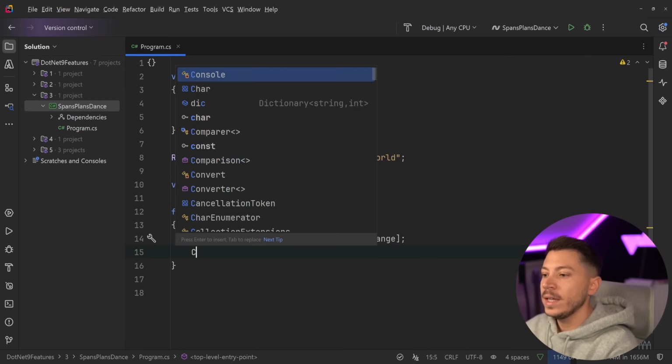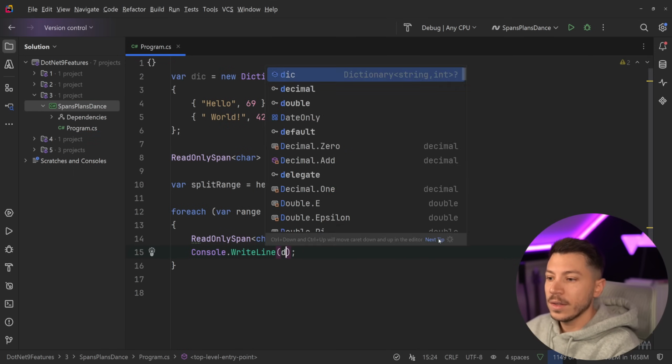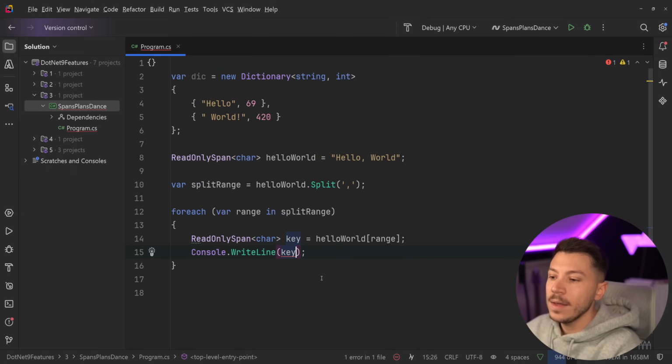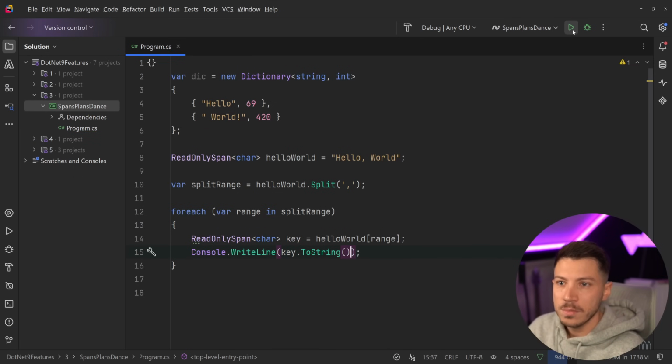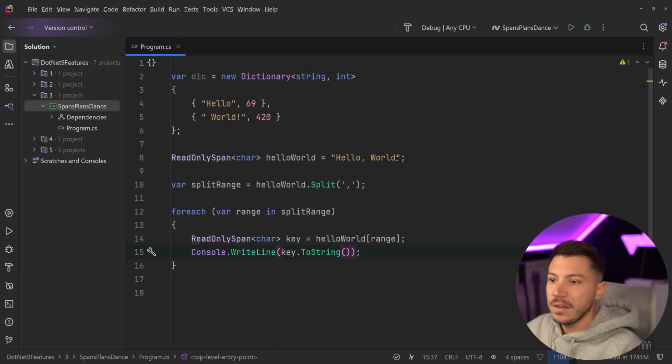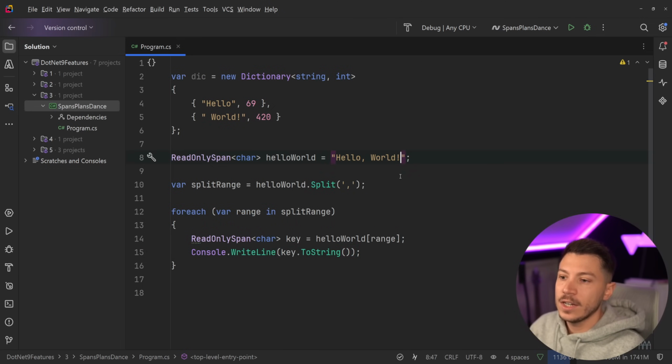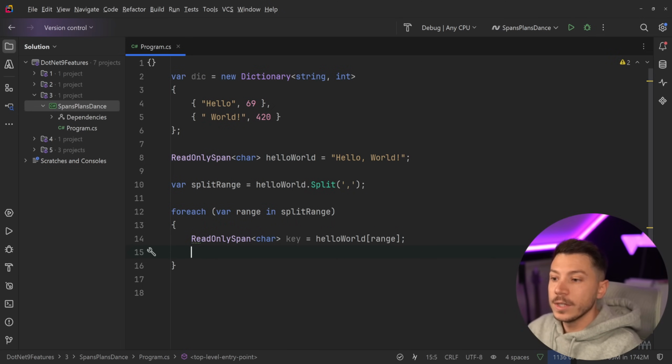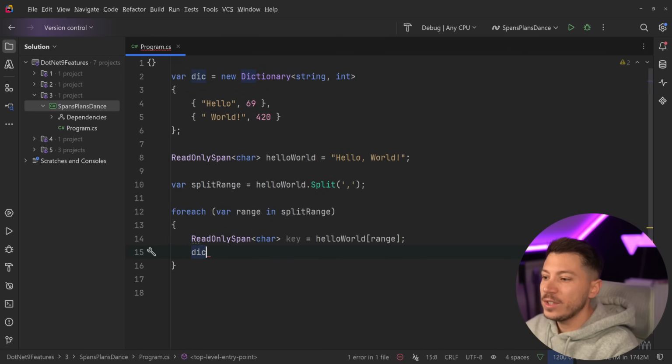So if I just quickly say Console.WriteLine and then print the key, of course I have to ToString it. At this point, defeating the allocation benefit, but I'm just doing this to show you what's going on. So now I split those two things. But now I have this read-only span, and I can't really use it with a dictionary, right? Because it doesn't support it.